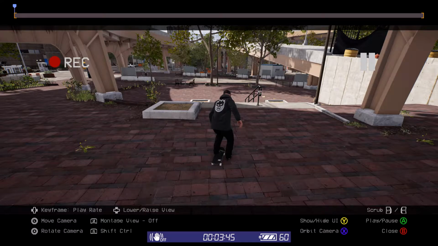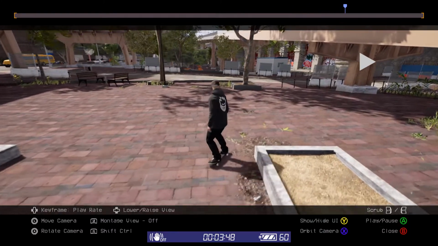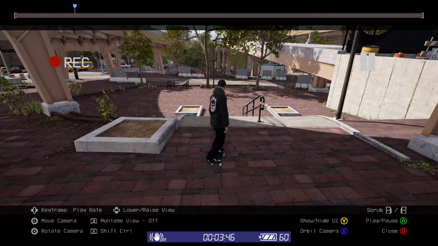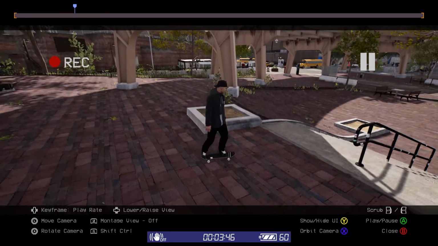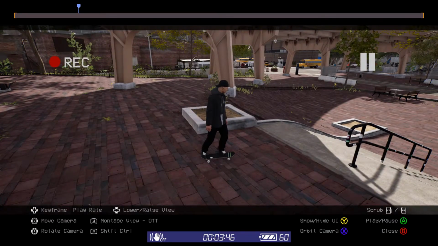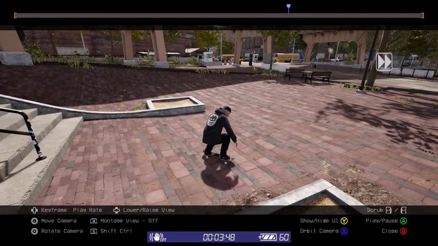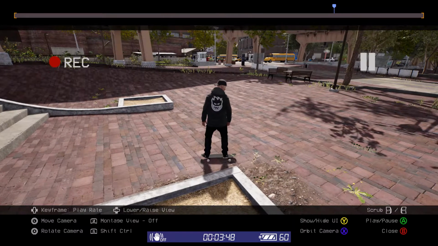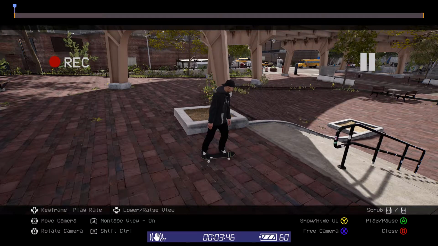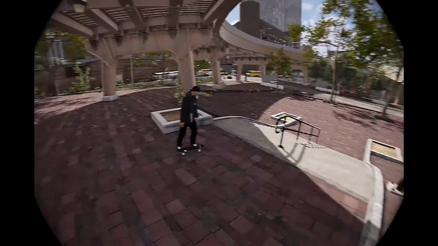Okay, so for our next trick, we have a Treflip Noseslide. Okay, the landing wasn't great, but again, we're just practicing here and just learning. Alright, so we've got our clip start and our clip finish. Okay, we can maybe put it a bit closer. That's good, and back a bit. Right when he kind of stands up on the board, that's great. That's all we need. Alright, so we'll turn montage on, we'll turn our camera lens on, and away we go.